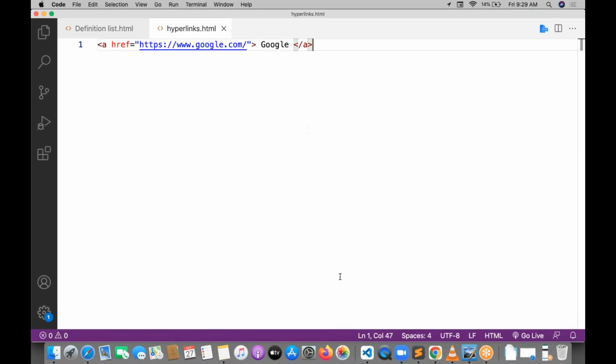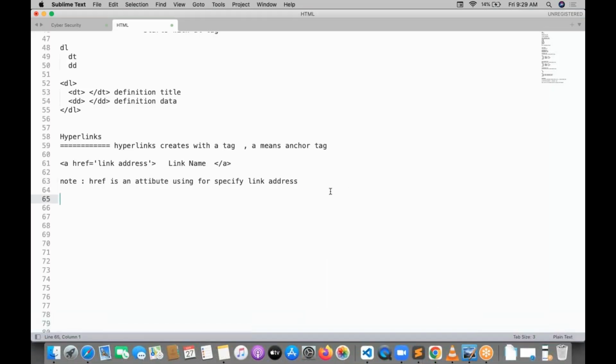Now try to understand some important points for hyperlinks. One more important note point for the hyperlink: hyperlinks by default are bold and underlined, in blue color.